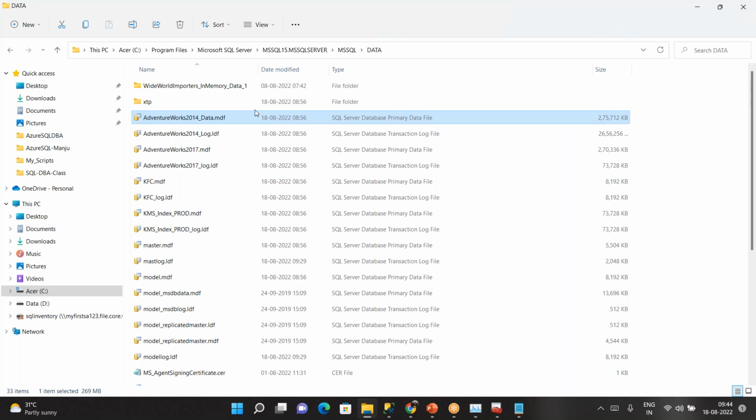So the complete actual data will be available in that primary file. Okay, make a note, sir. Then what is LDF, Subbu? LDF stands for log data file, which captures only your change-related information.